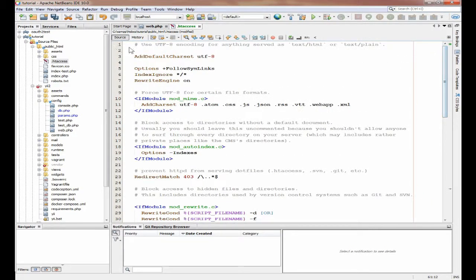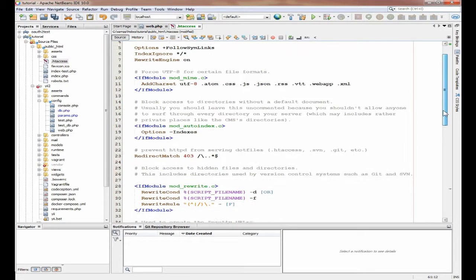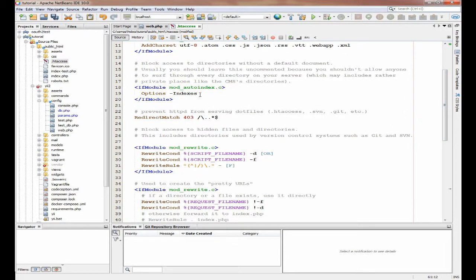So the first thing is we make sure that we're using UTF-8. Okay, we want it to follow symbolic links, but we want it to ignore directories that don't have indexes. Okay, we need to use, as I say, the UTF-8 for these types of files. We don't want people in directories or folders that don't have an index, so we'll automatically block them from that area.